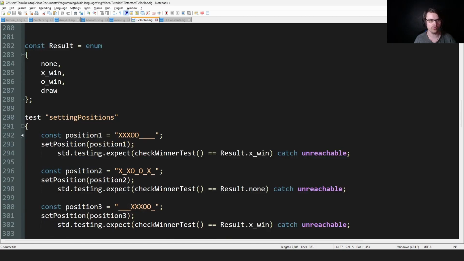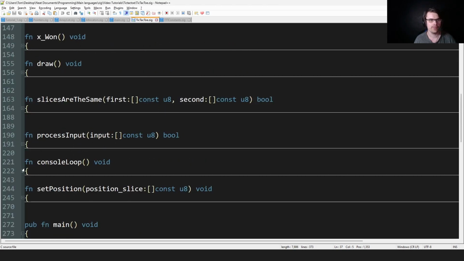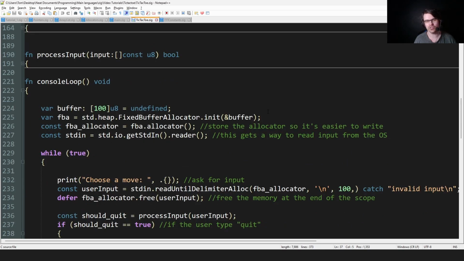So then console loop. We create a console loop, go down to here. Where's the console loop? Here's the console loop. So I'm using the FBA, fixed buffer allocator. The problem with using an FBA is that if the user goes over 100, it will segfault.